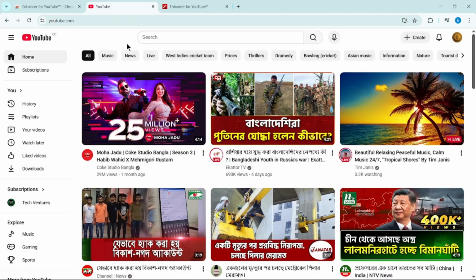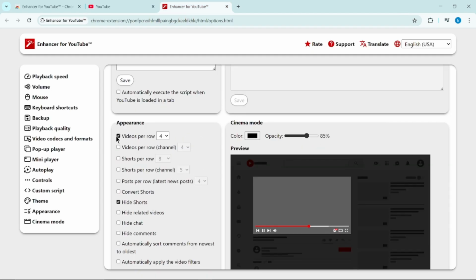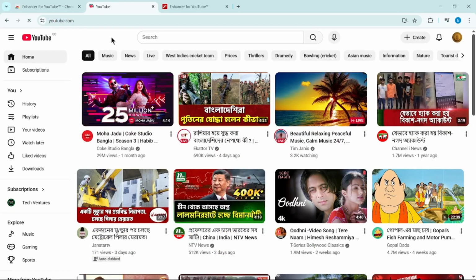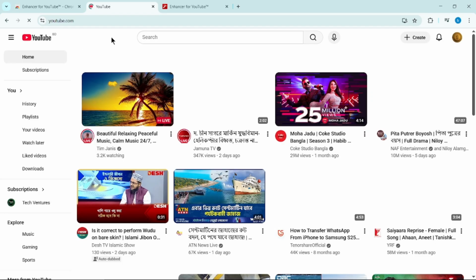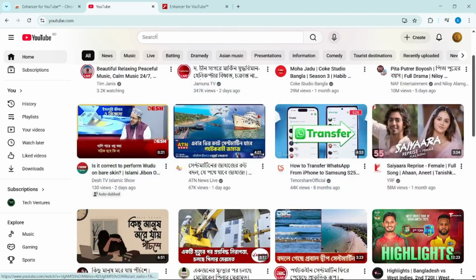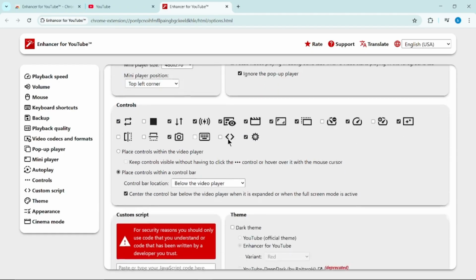Here in the newsfeed there are 1 to 3 videos showing. If you want to see 4 videos, you can select it from here: videos per row 4. So I have selected that videos per row option. Reload it and click reload YouTube. As you can see, YouTube is showing 4 videos per row. By using this you can modify your YouTube perfectly.